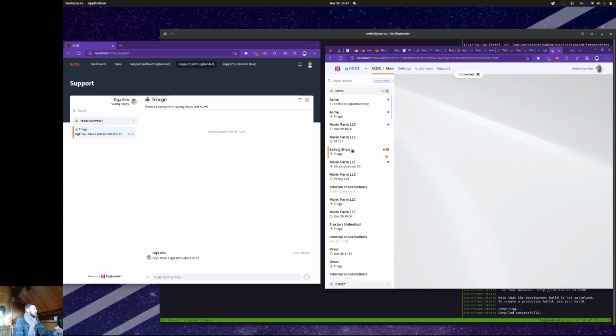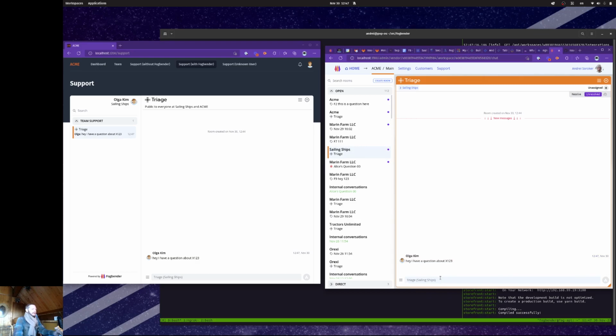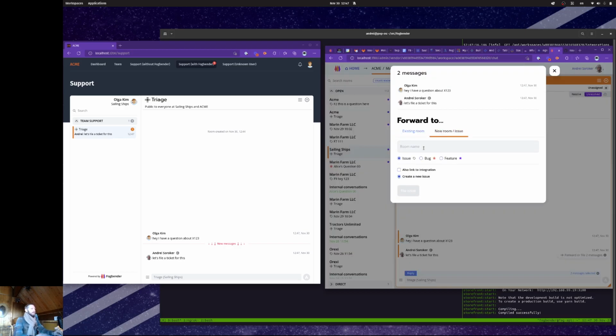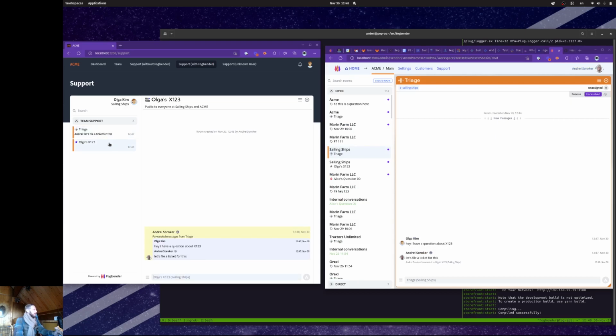And it shows up here. And I'll just say, let's file a ticket for this. What I'm going to do is select this conversation and then create a new room, and I'm going to call it Olga's X123, call it a feature. Okay, we're not going to link to an integration right now. We're just going to file this new room here. So this creates a sort of named thread.